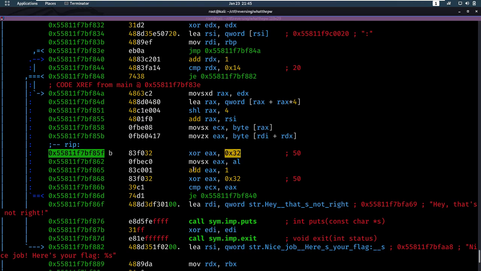This is not going to do anything. Then we're going to add 1 to that, and then we're going to do an XOR again. And then we're going to compare. So pretty much what we want to do is take 3A and do this backwards to find what value we have to have for EAX for that to be equal.